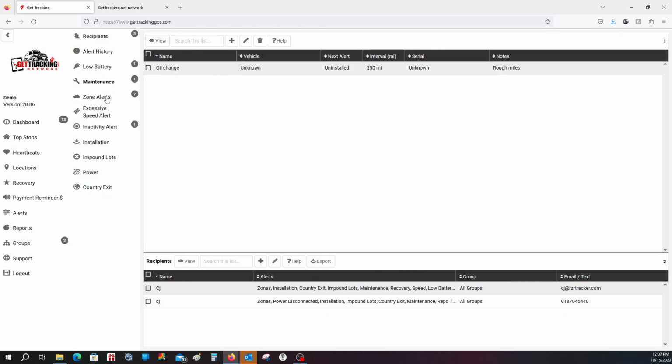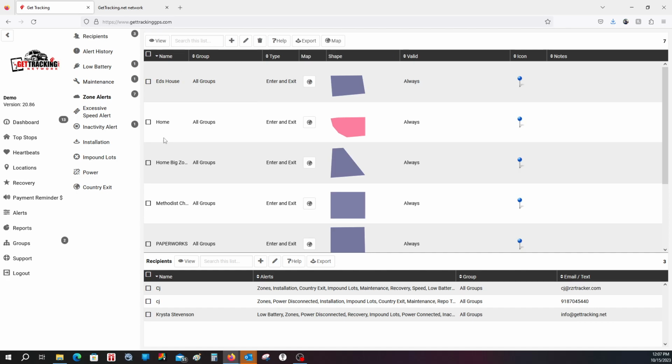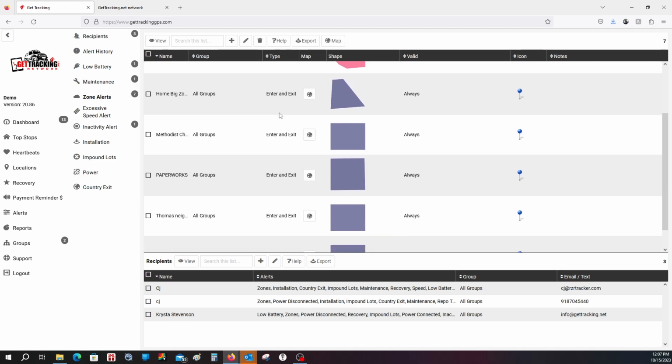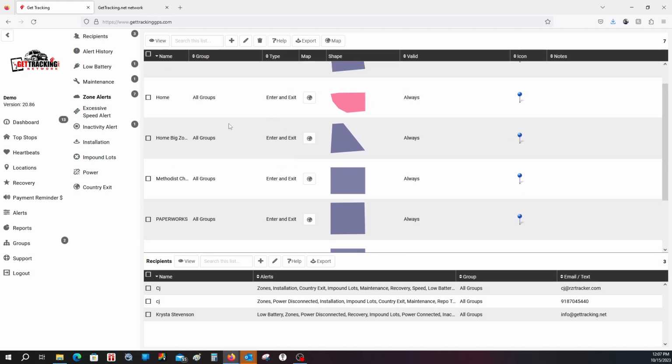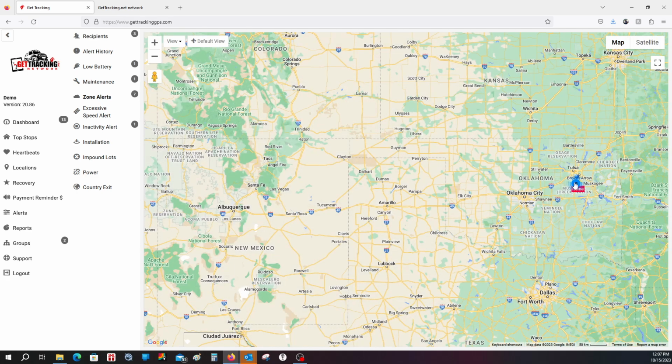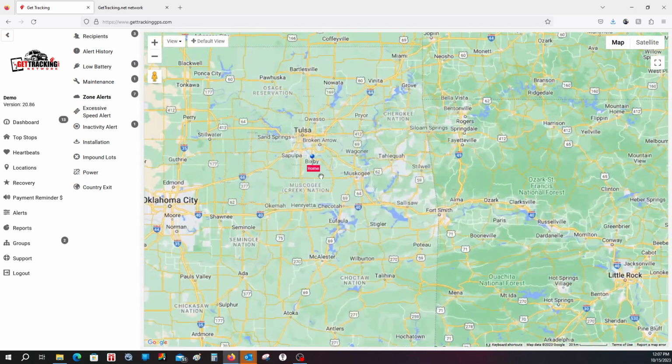And then go back to zones. So zones are your most important things to do and set up. Now, typically when we set up zones, we ask that your zone size be a little bigger than your property size. So we're just going to see this one that says home. If we want to actually see this zone, we can press this on the map. Where it says map right here, we can press this, and it's going to take you to where it's at.